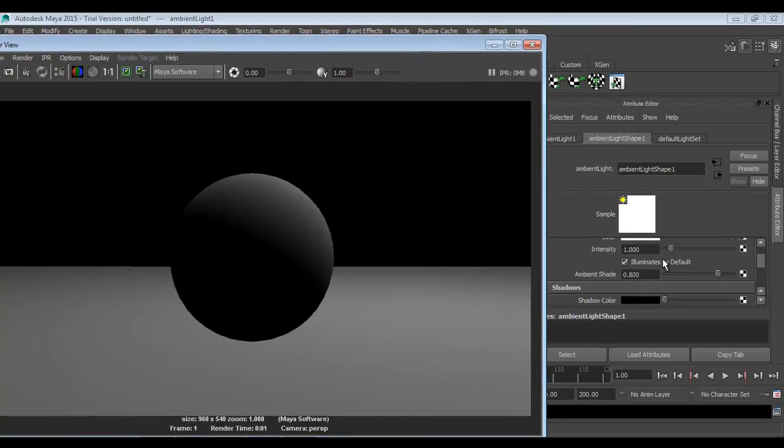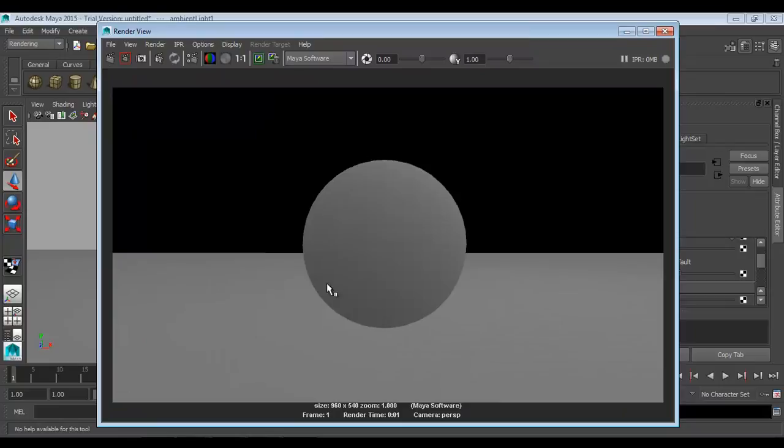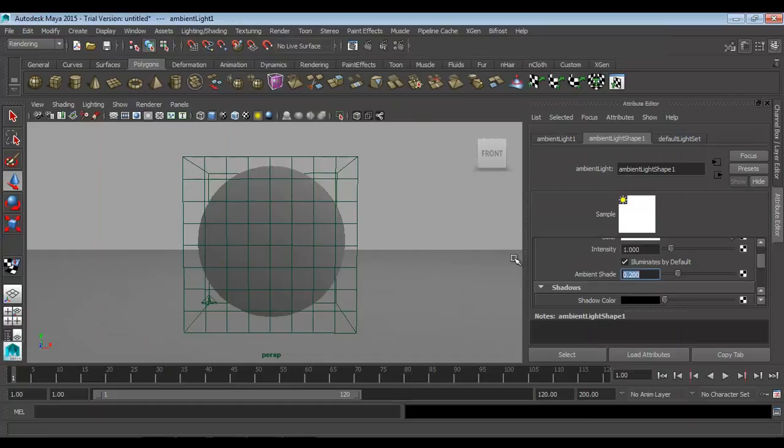Okay, so if I reduce the value of ambient shade to 0.2, the ability of creating indirect light will increase, and you can see it has almost removed all the darker area from the surface, and it is completely looking like a flat 2D shape. So this is the special attribute of this ambient light.